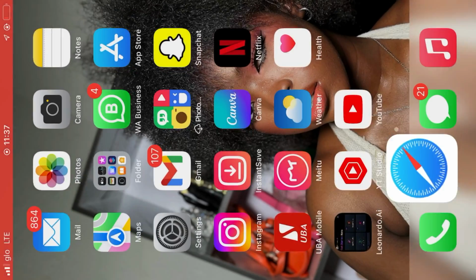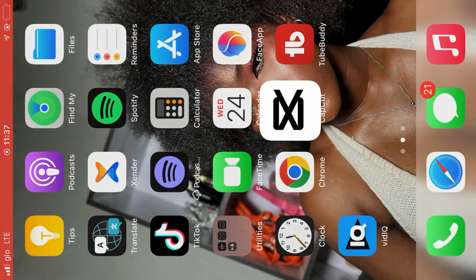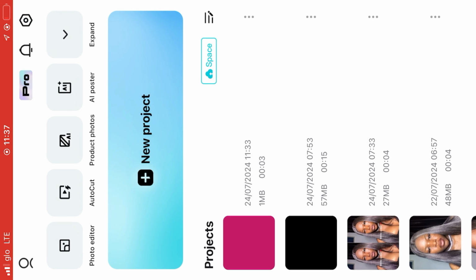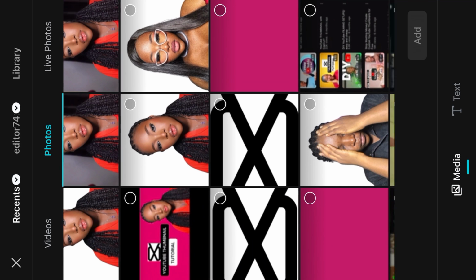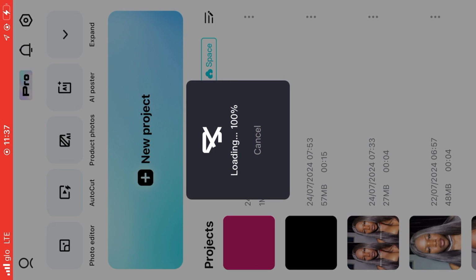The next place you're going to head to is your CapCut. I believe everybody has that app. As a YouTube creator, it should be your best friend. So I'm going to first start by taking the pink background.